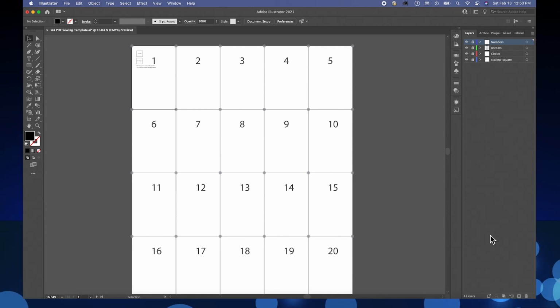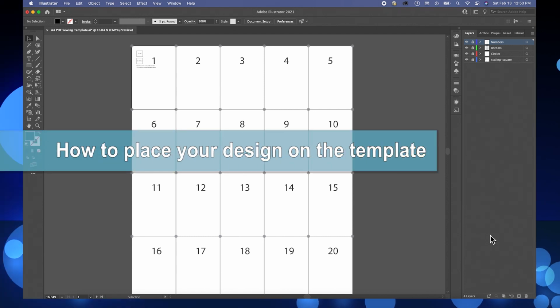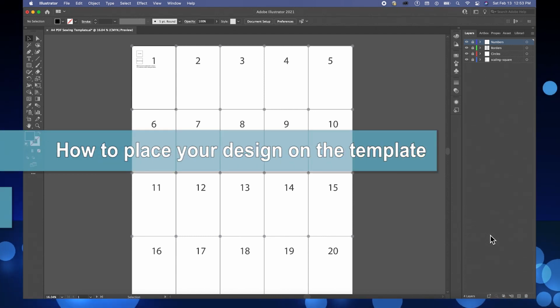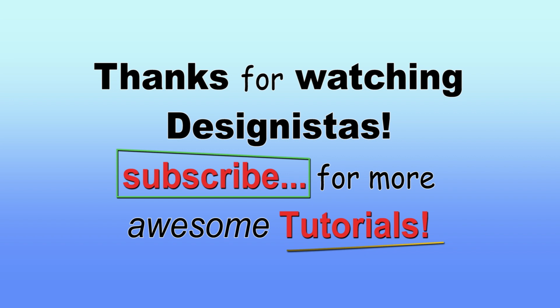So we just finished creating the perfect A4 template for your design. I have more videos on how to place the design onto the template and how to save that design in a PDF sewing template. Please see the links below.